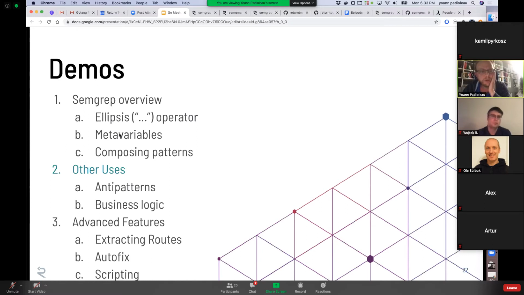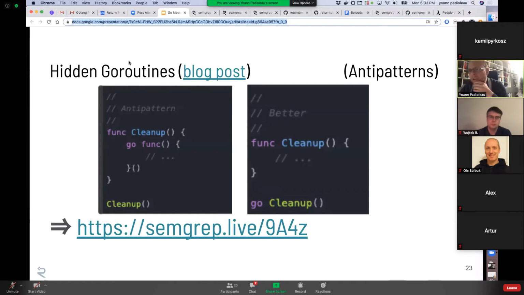And so now I'll present a few other uses of semgrep, not just to find security bugs. The first one is to find anti-patterns. So it's not really security bugs, but it's things that you should not do. There's a blog post actually about it. Sometimes you can have a hidden Go routine, where you have like a Go, an internal Go func inside a cleanup, and you would instead prefer to do it that way.